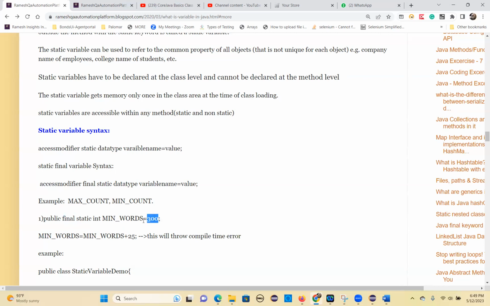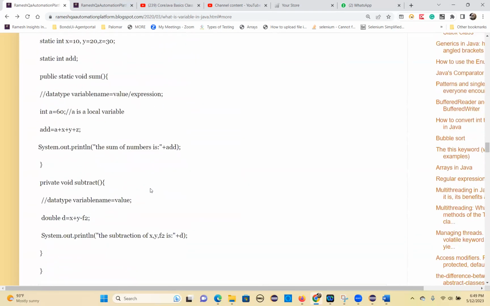Once you assign, that's final. You cannot change it. In the next line, you cannot give a new value for this. This minimum words, there is no reassignment for a final variable. But a normal variable, you can change at any point of time. At any point of time, you can change normal variable values. That's how you can use static variables.